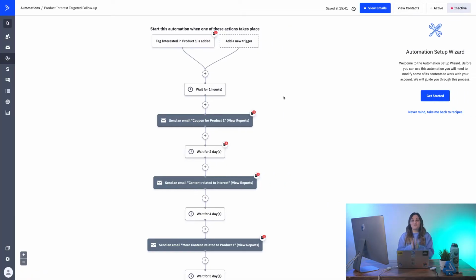Here you'll see I've already set up the recipe. I've gone through the automation wizard, we've checked all of our boxes, and now we're ready to start exploring it and playing around with it so that it makes perfect sense for our business. Like I said, the start trigger is a tag being applied based on the contact giving you interest in a certain product. So how they get that tag is up to you, but you can see here, once they get that tag, this automation is triggered.